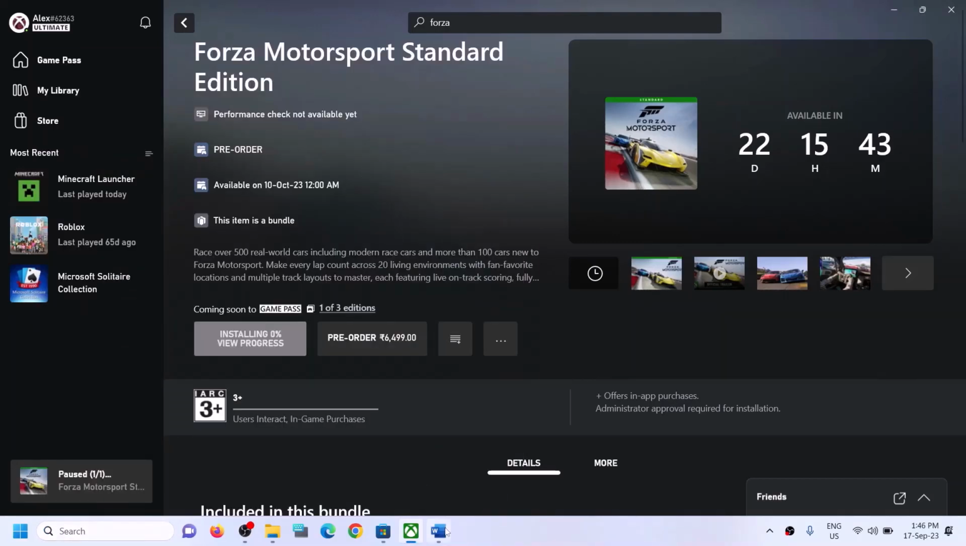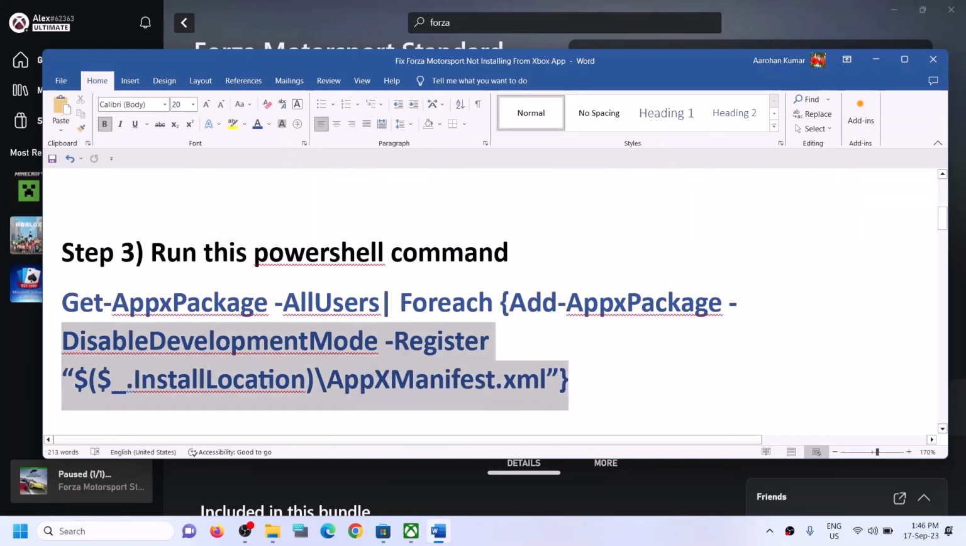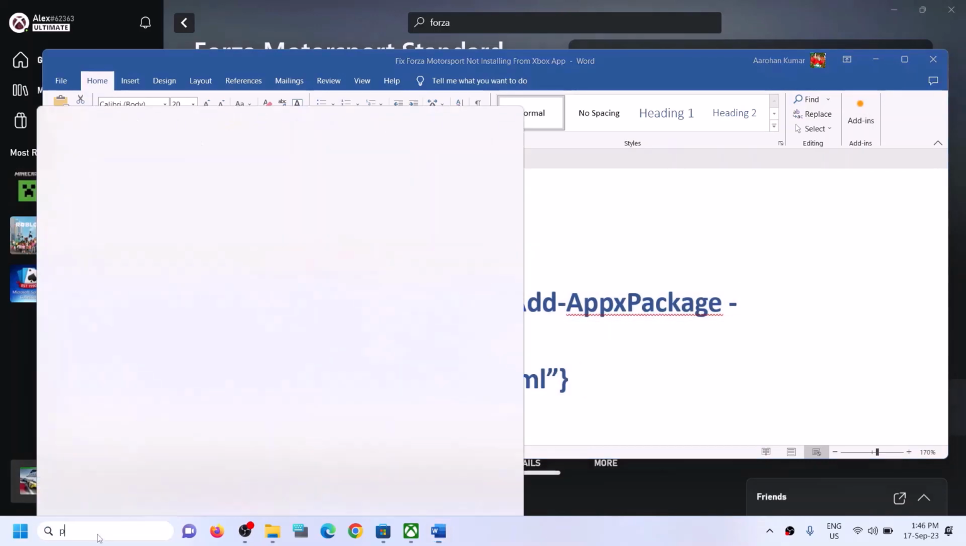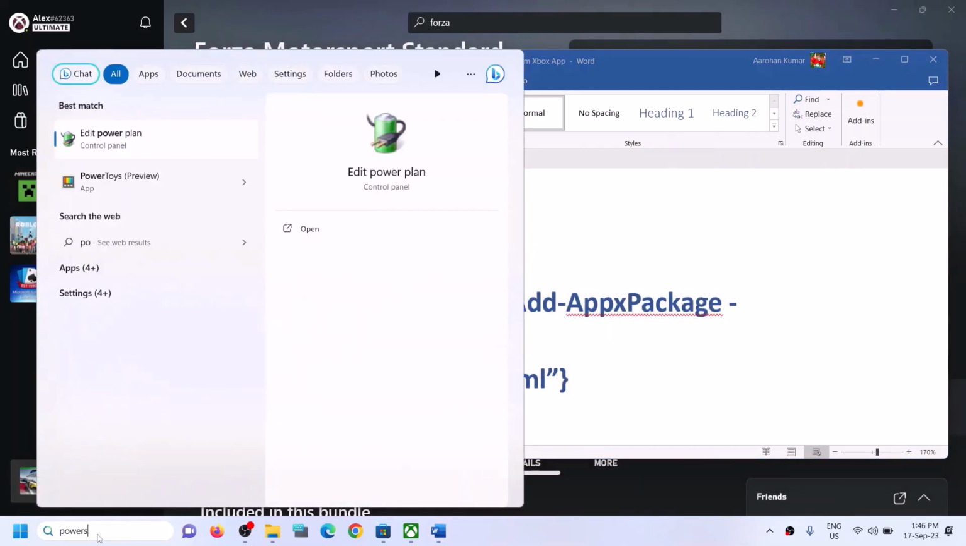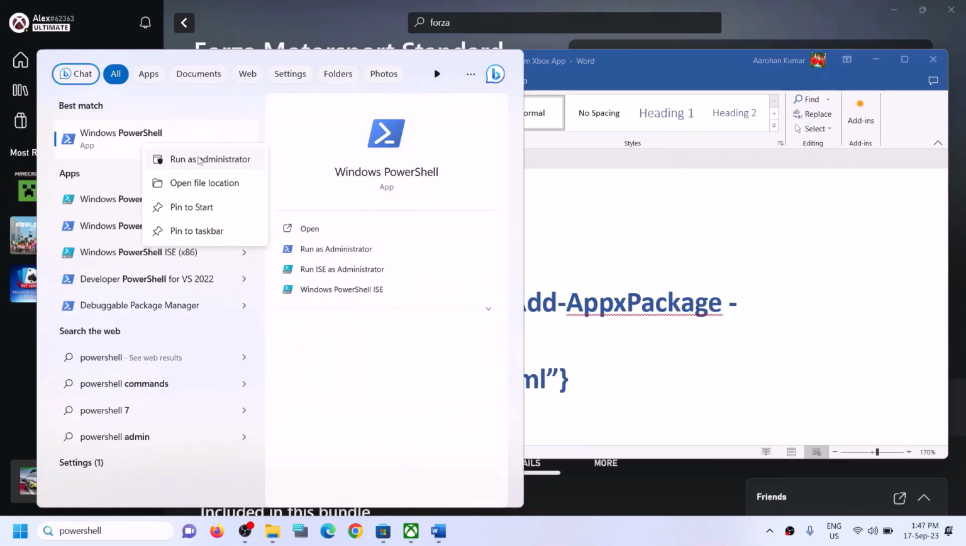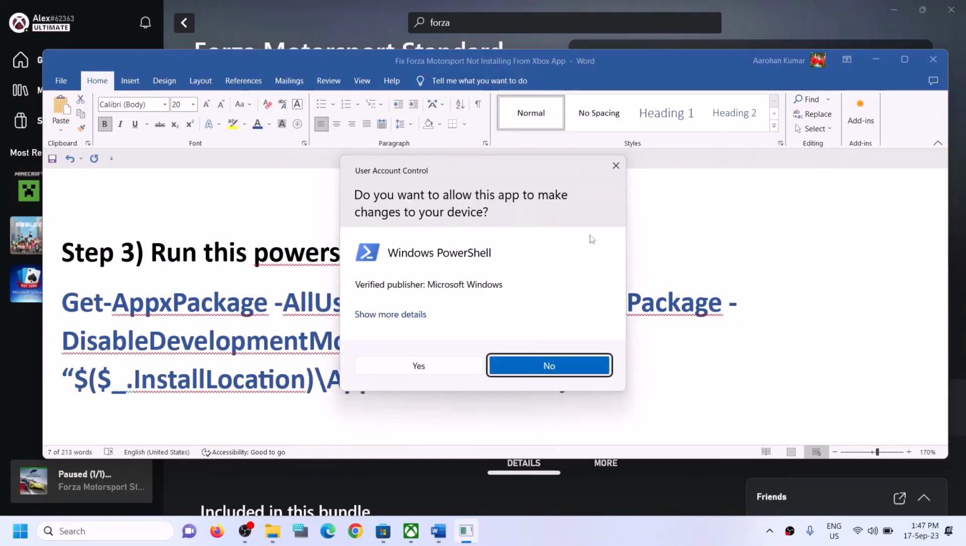Now the next step is to run this PowerShell command. This command is provided in the video description. So copy this command and then type in PowerShell in the Windows search box and then right click on Windows PowerShell and then click on run as administrator. Make sure that you're opening PowerShell as an administrator. Click on yes to allow.